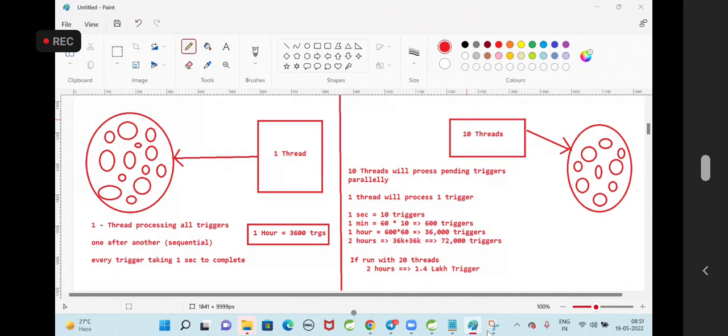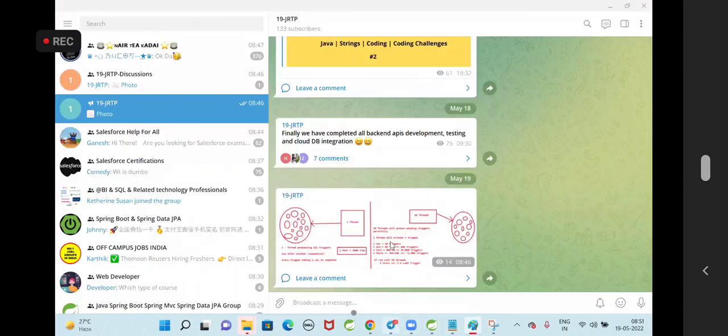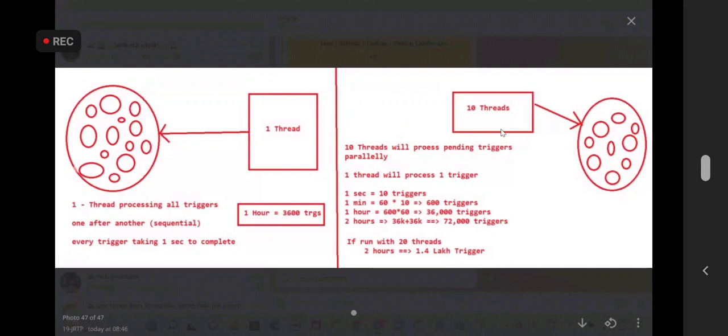Fine, guys. Thank you. I have shared the screenshot also of what we are going to do in tomorrow's session. Tomorrow I will implement the multi-threading concept in the project. Today we discussed the advantage of going for multi-threading.